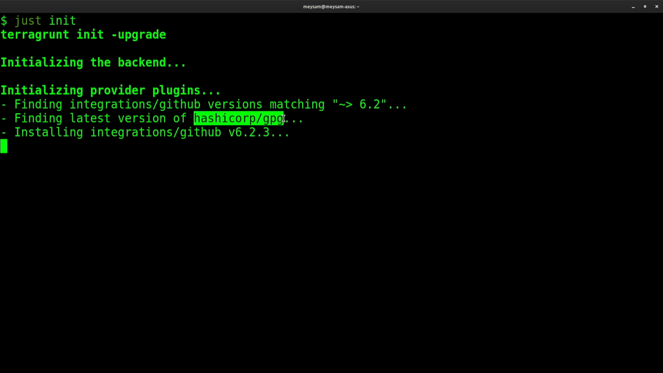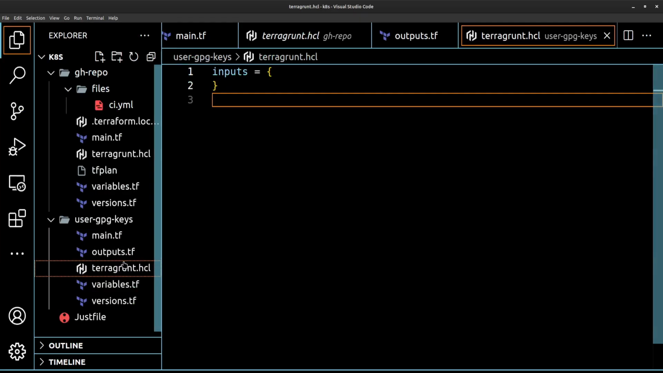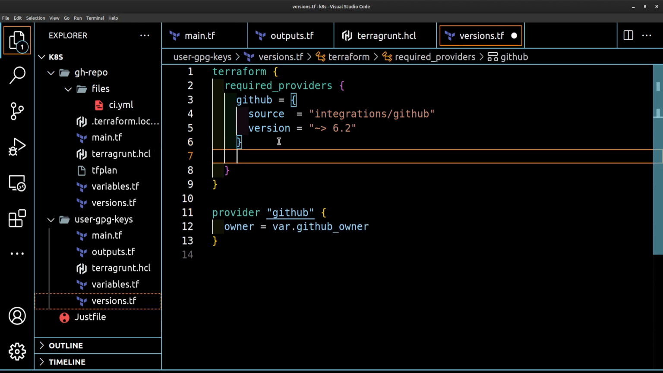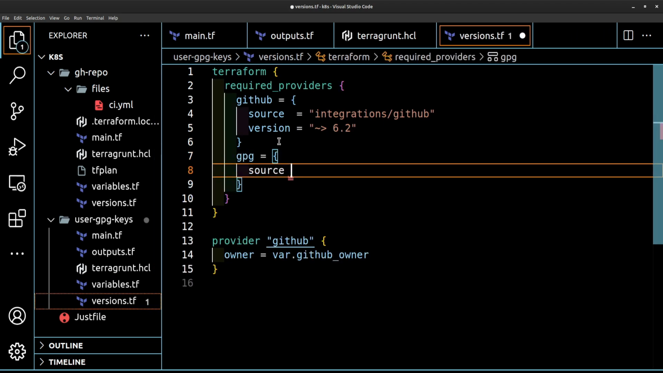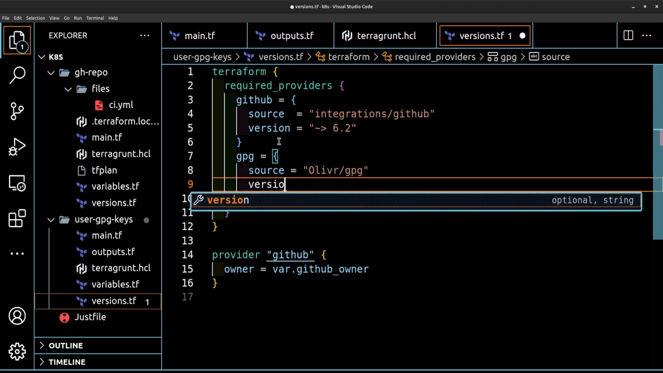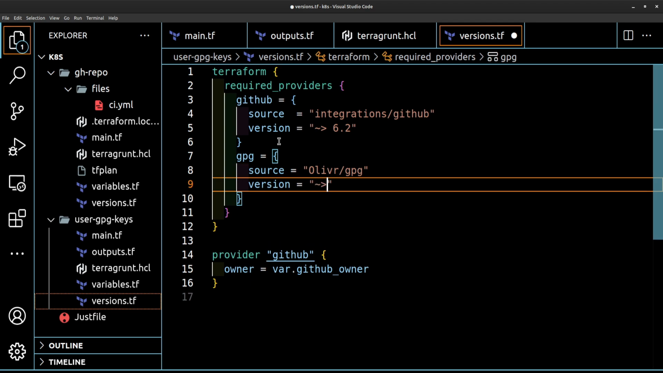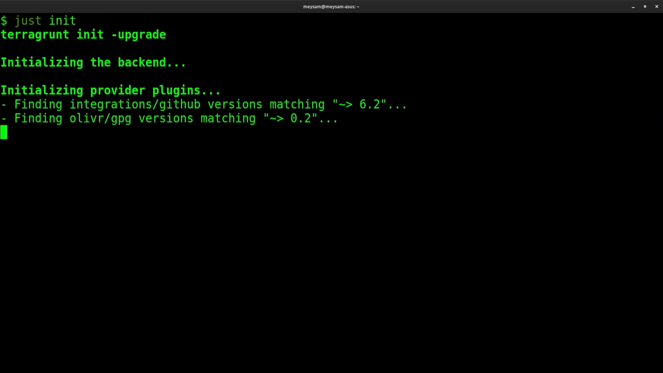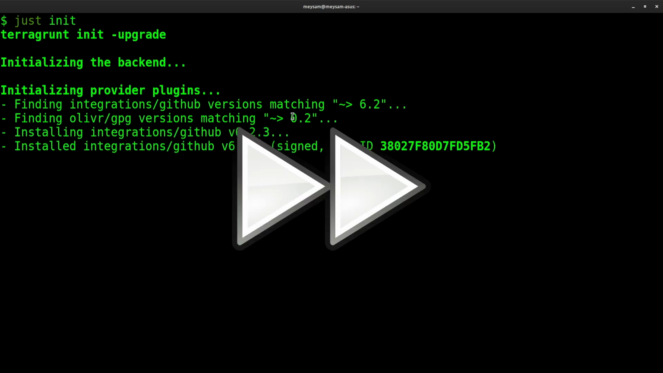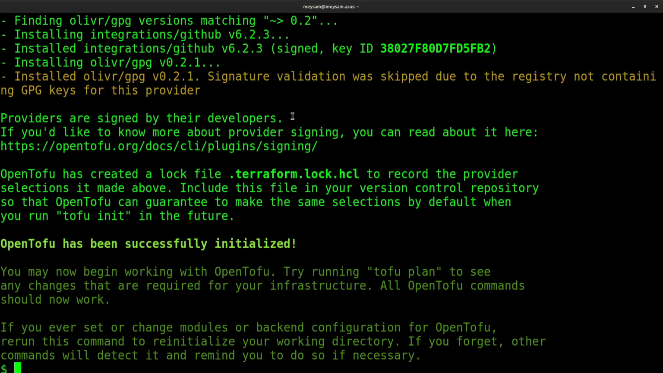By the way, I do not like this GPG. I'm gonna get another one, versions.tf. So GPG is gonna be, for me, the source is Oliver GPG version 0.2. And now I should be able to say init, getting the other GPG provider. Okay, init has been successful, just plan.